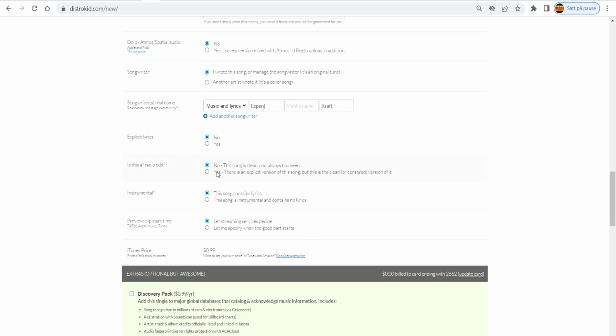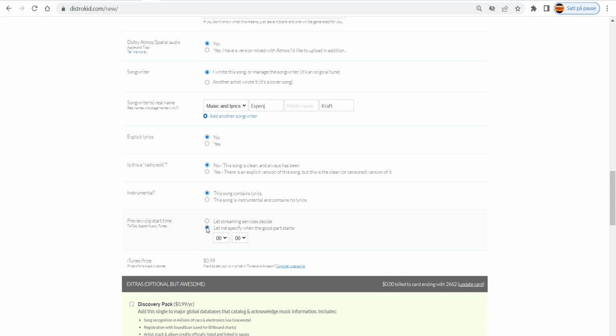Is it a radio edit? It's a clean edit, so no need to change that either. Is it an instrumental? No, this contains lyrics. And here I can set the preview clip start time. So if you want the previews of the song to be where the chorus starts, etc., you have to fill in the minutes and seconds here.